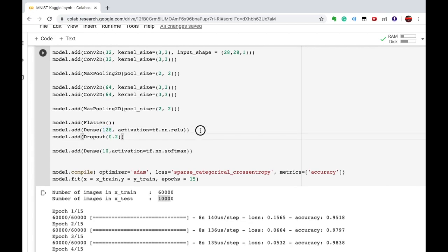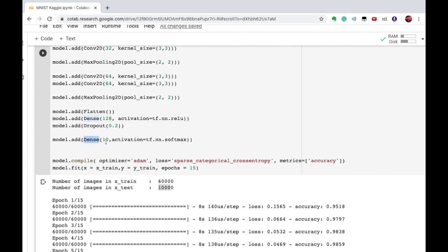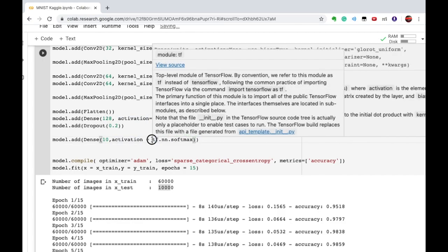After that I am giving a dropout to overcome overfitting. After that I am using a dense layer with 10 nodes. 10 nodes means we can have only 10 labels, 0 1 2 3 4 5 6 7 8 and 9. So we have 10 labels from 0 to 9. That's why we are using 10 nodes in the last layer. Here I am using the ReLU activation function, and at the end I am using the softmax activation function.